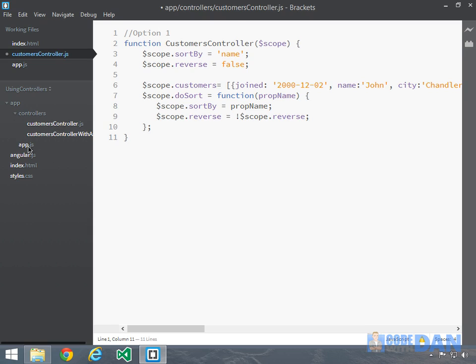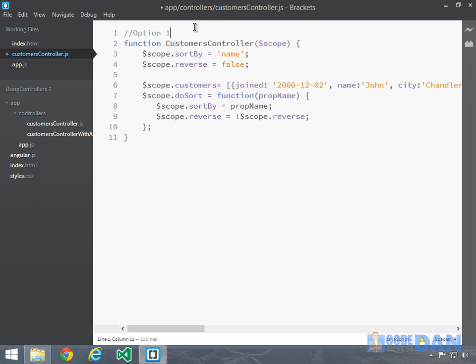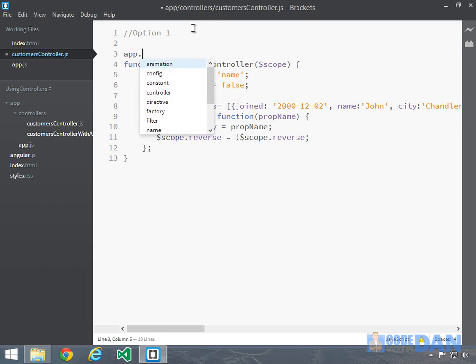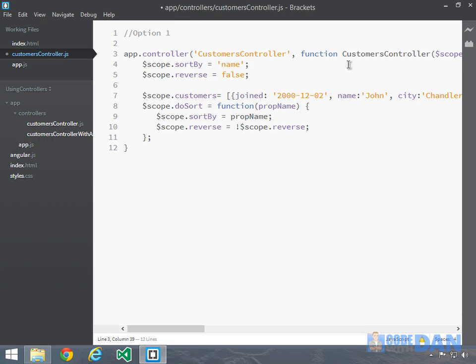And one option is we could come into here and make a global variable. I'm just going to call it app, and app is going to represent the Customers App module. Now we could refactor this, and we could say something like app.controller, give it a name. We'll call it Customers Controller. And then we could simply put this function right here, take off the name, or we could even leave it, but we'll take it off. And then we'll come down here and end our controller parenthesis and our semicolon.